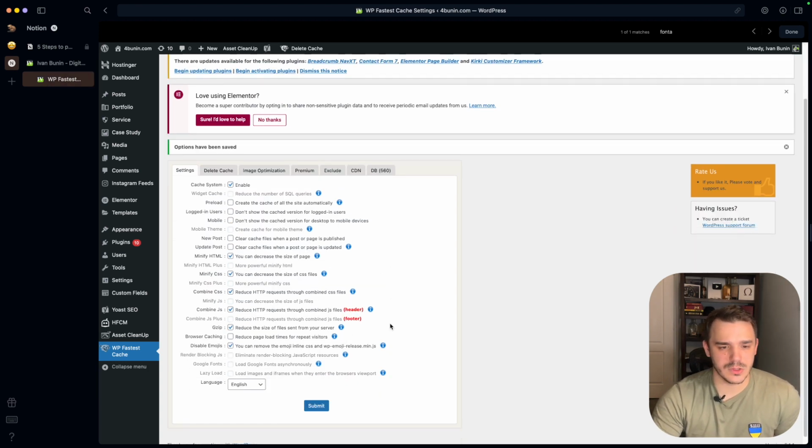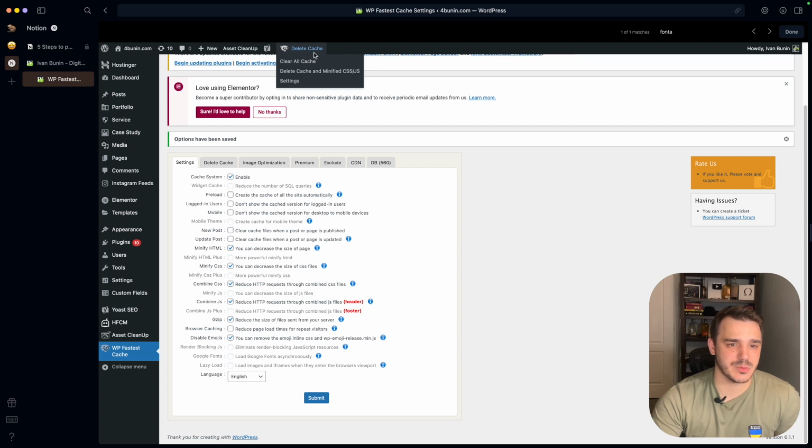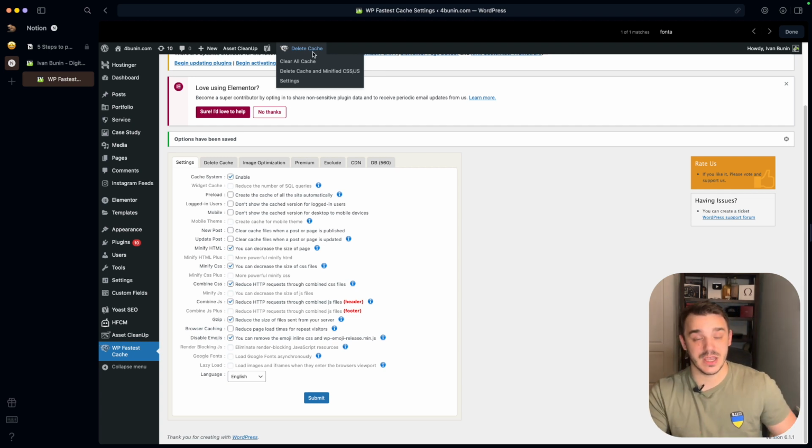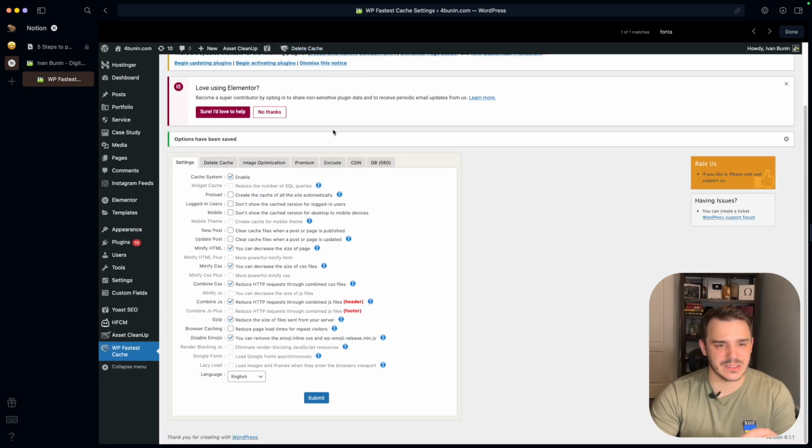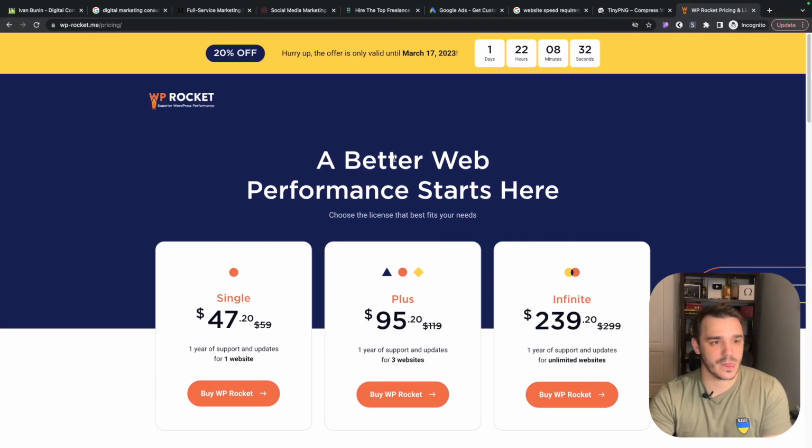What it will also give you is this delete cache button. After your website changes, so if you change the images, text, etc., go and clear all cache, because without that, if somebody has a cached version of your website, they won't see the updates.